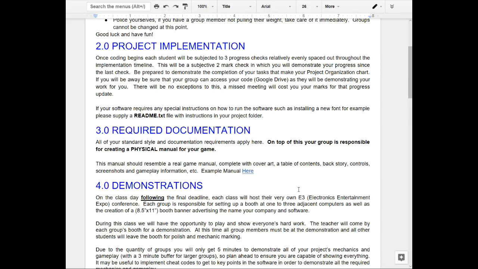There's a second piece, which is a physical game manual. I've given you a link here to an example one. I think it's for Super Mario World, if my memory serves me correctly. Your game needs a game manual, including the cover art and your table of contents, and it's going to be a physical one. You're going to physically print it out, and you're going to have it with you on our demonstration day, which leads me into our next piece.